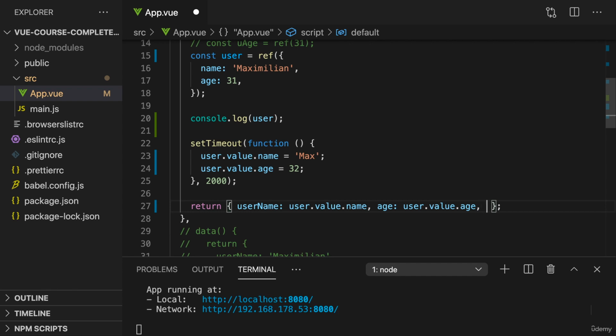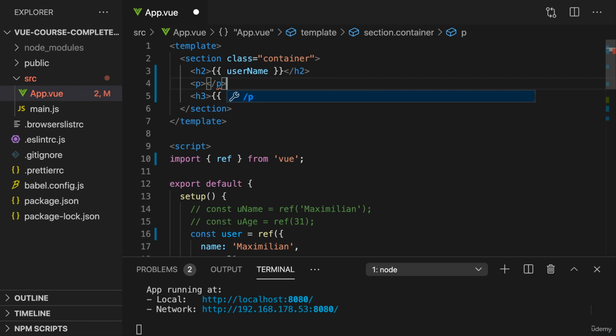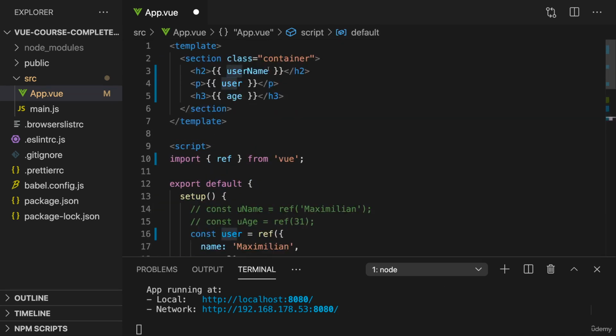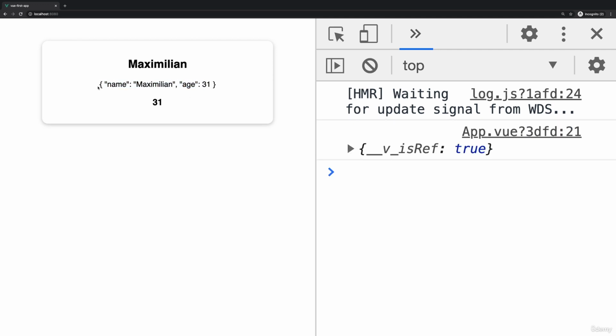Now, one thing we could do here is provide the entire user object, so our user ref, under a user key to the template, and output that there. If I, for example, add a paragraph here temporarily, I can output user now, because we're exposing this user key here. And if I do so, indeed, you will see my object here, and you see it also changed after 2 seconds. Here you go.